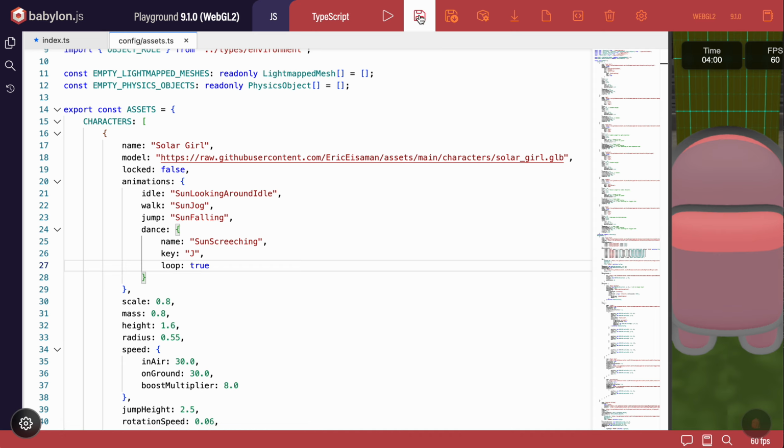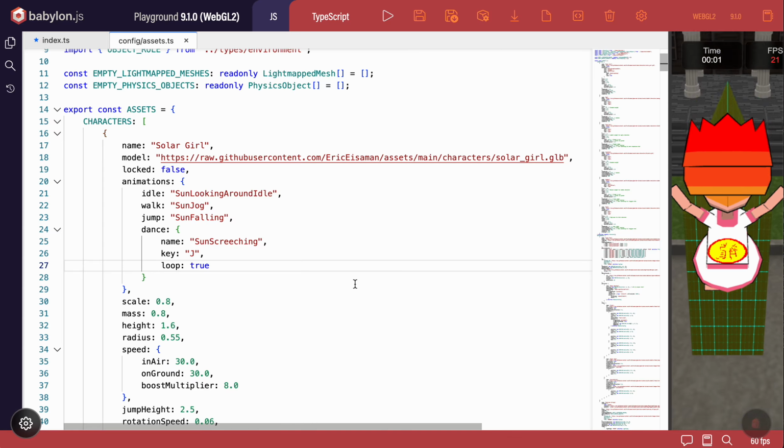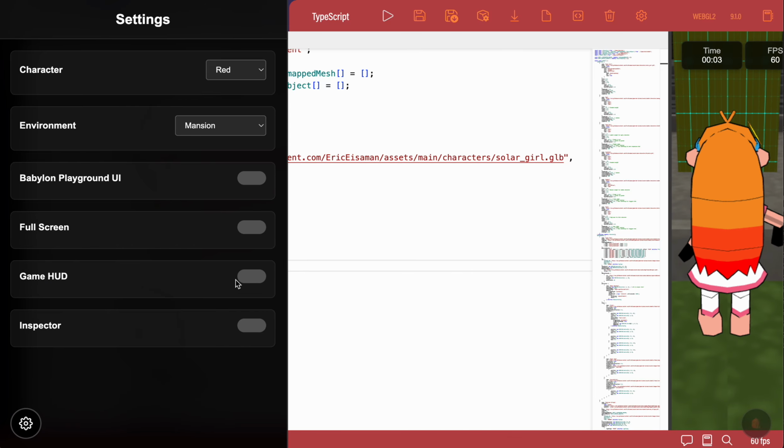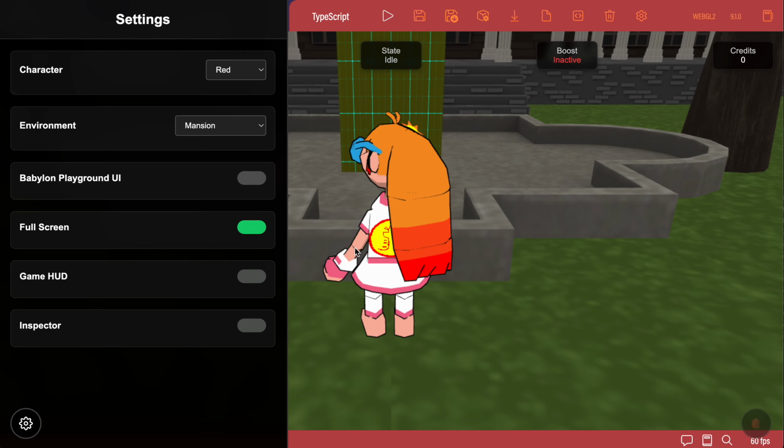Let's go ahead and save what we have. So saving, and then let's go ahead and play what we have. And there is the new character. Let's go ahead and throw it into full screen.